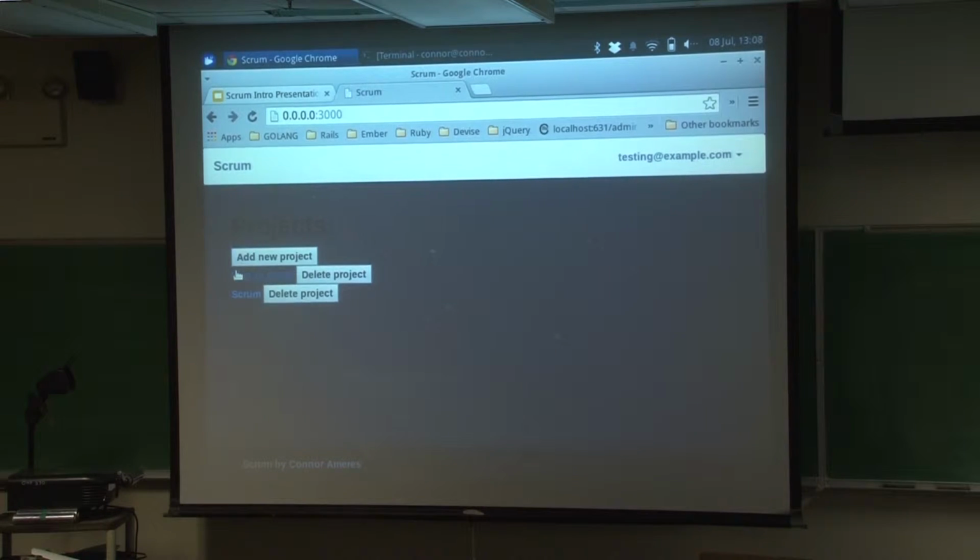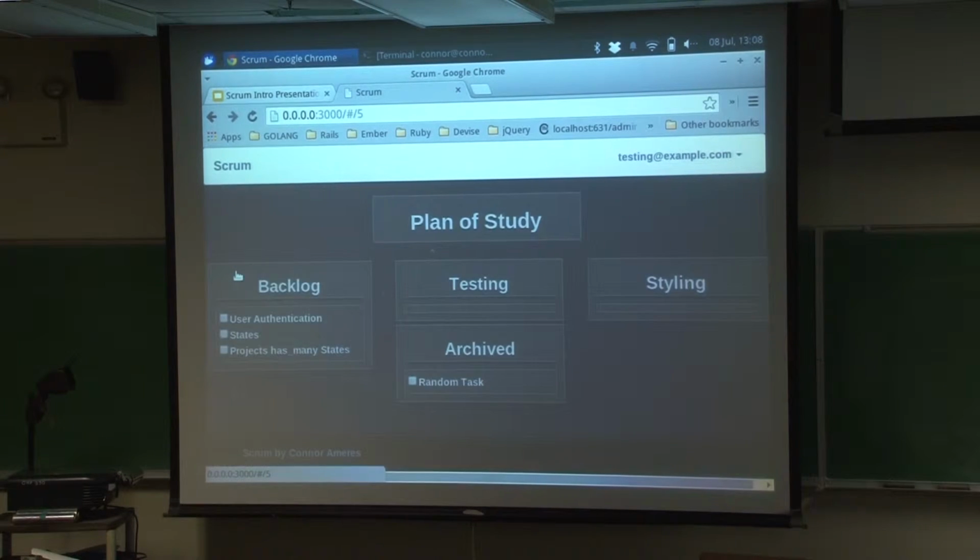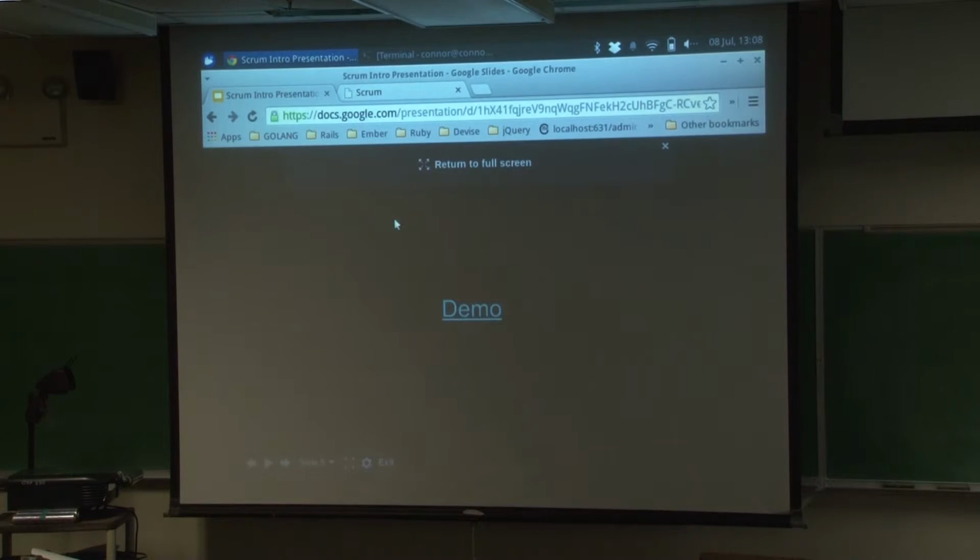Unfortunately I didn't pull all the branches, so right now you'll basically see the states and the tasks. So here's a plan to study, a project I was on. Here's the backlog, testing and styling, archive. Ideally it would all go horizontally, so you could move, say, user authentication from the backlog state to the testing state, and then the styling and the archive. Since I didn't pull all the branches, you can't really see the backlogs and how you can add new features and stuff like that. So that's kind of basic. Then you can log out, obviously. Okay.